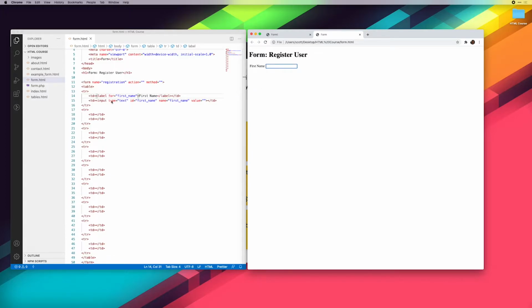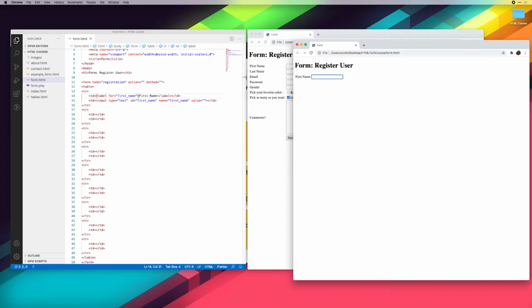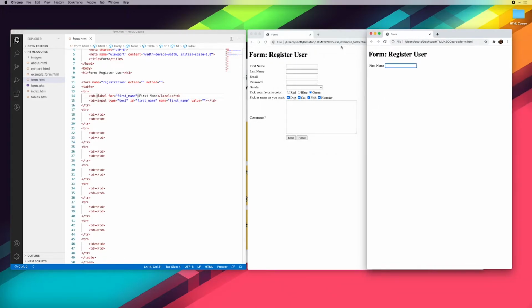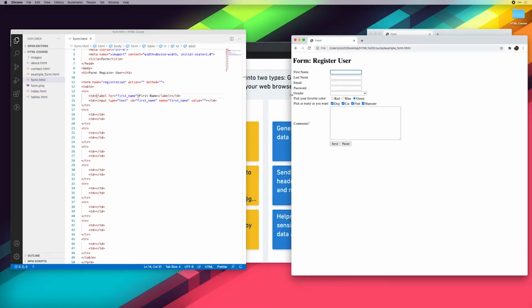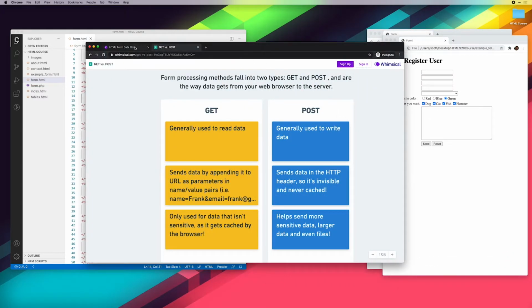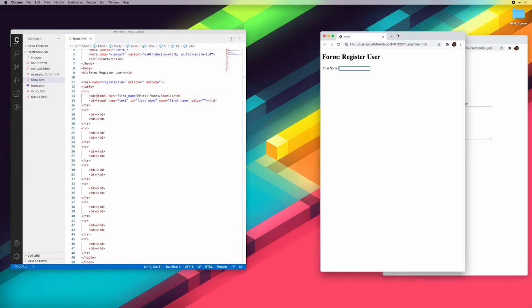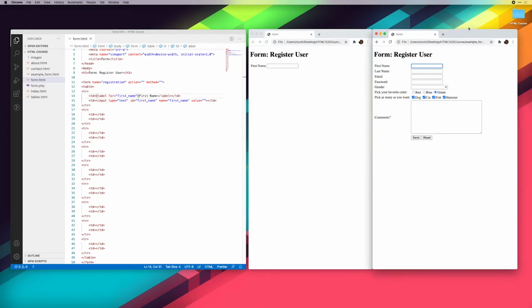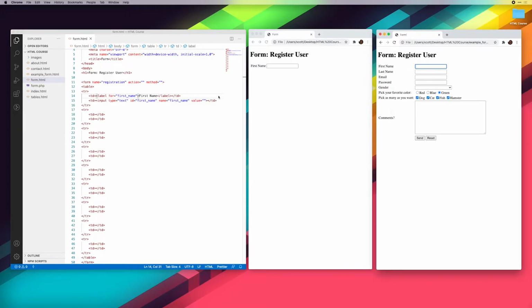Let's go through and create some more of our inputs to match our form here. Let me make this so it's a little bit easier. Actually, I'll move this over here. I'm going to minimize this. Get that all lined up. Okay, that's much better.